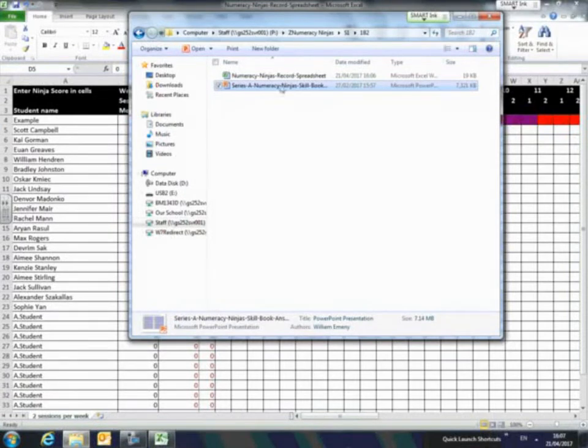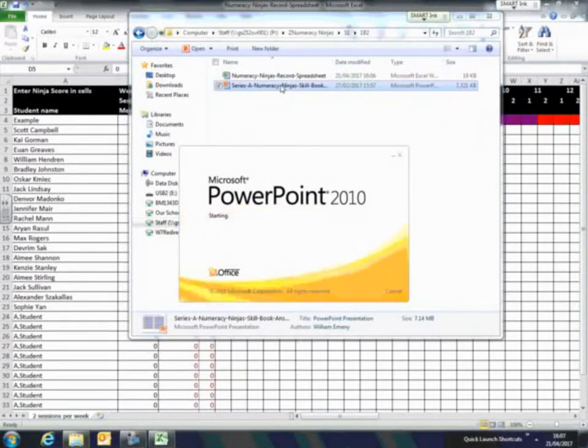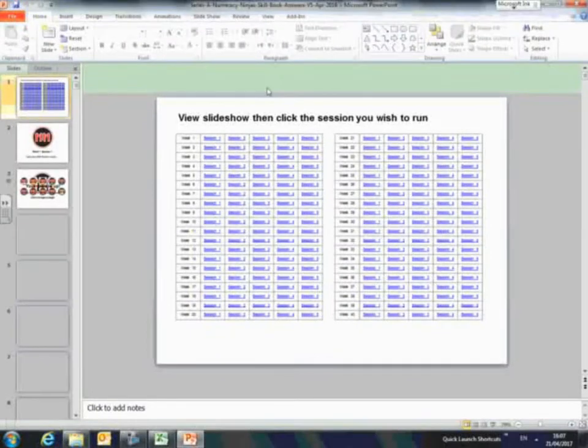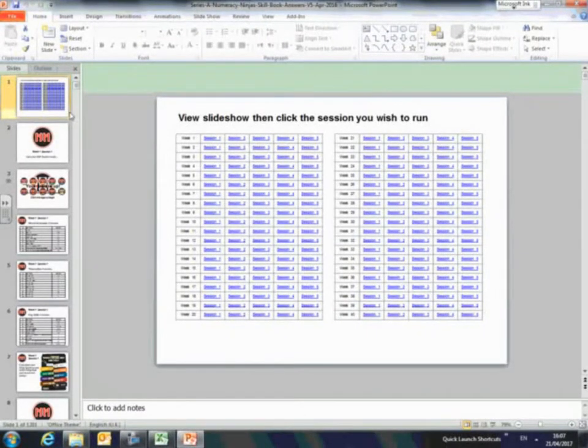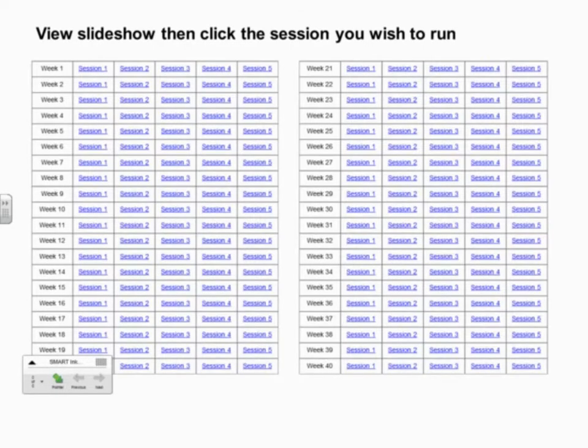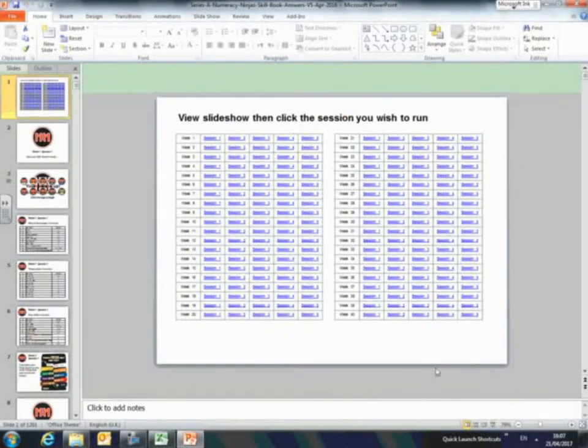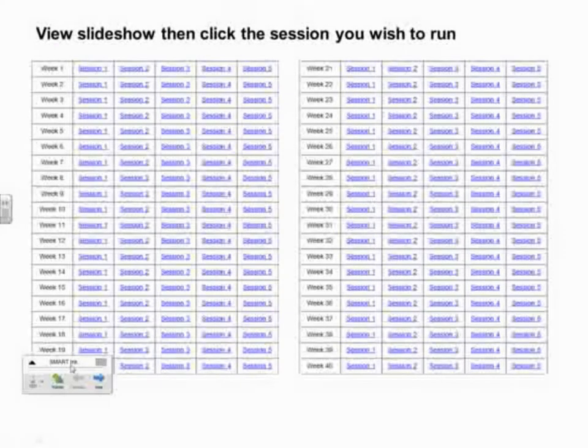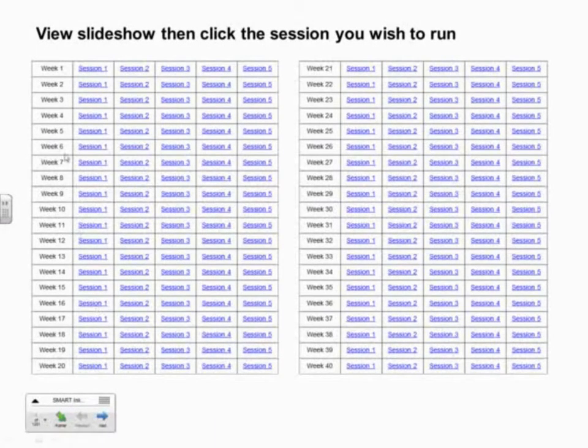So the PowerPoint is what we'll do on a daily basis when we're running Numeracy Ninjas. They have a booklet to go with this. We'll set the PowerPoint up to begin with. We'll put it into full screen mode. We'll just do that just now. Full screen mode. So as you can see, the different week numbers and different sessions are listed in this matrix.